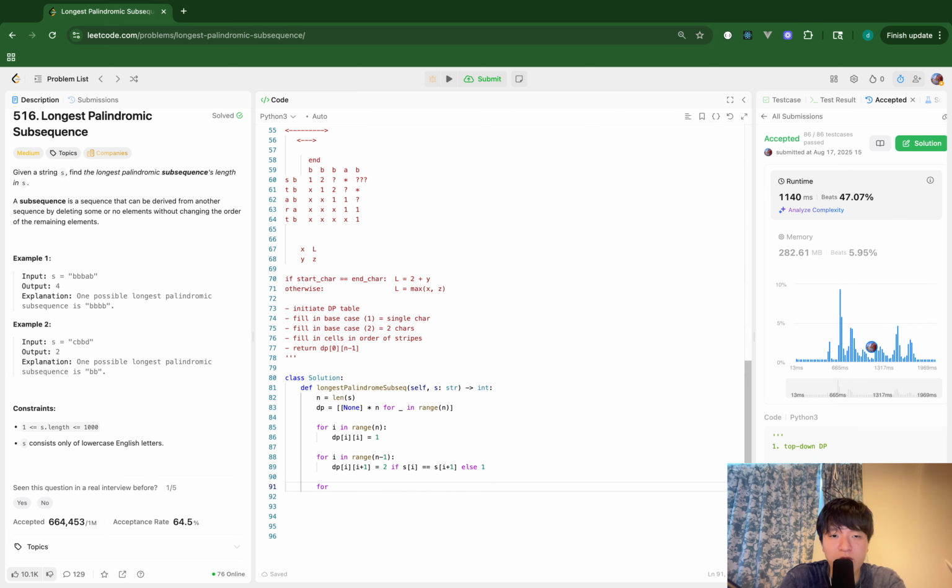So I start with, okay, I iterate the end index from 0 to n minus 1. Then start should always begin with 0. Then I would say, I have to check that start and end are in the range of the string.